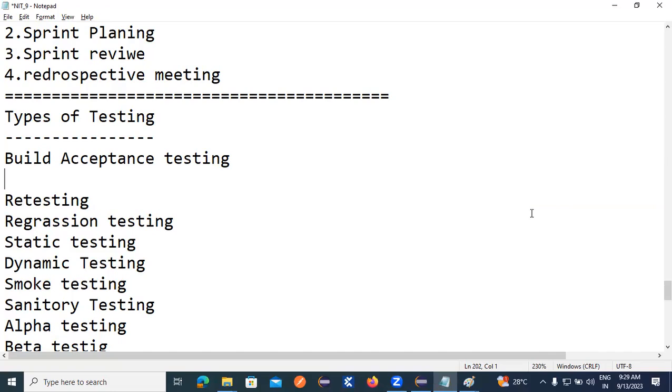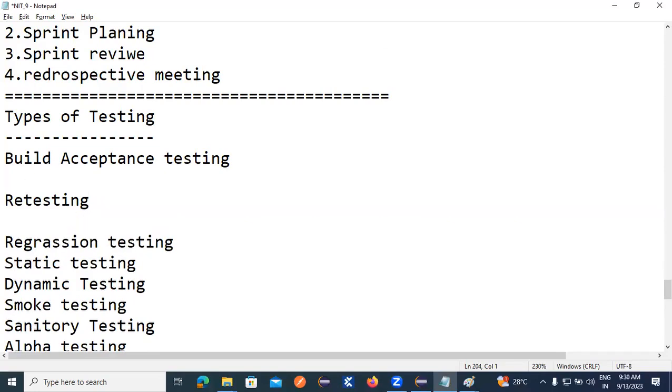Is it clear now? Online guys, is it clear? Any doubt? Yeah. The next one, retesting. What is the meaning of re? Again, when you are able to do.